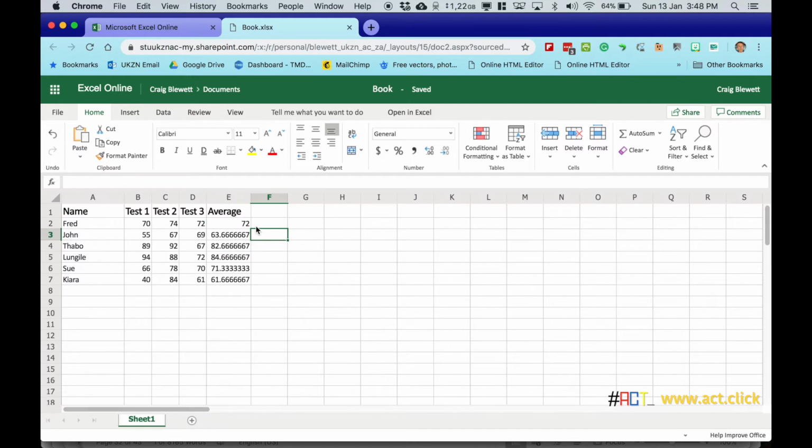So now let's take a look. That was the first cell. We'll see the formula is B2 plus C2 plus D2. If we go to the next cell, it has changed. It's B3 plus C3 plus D3, and all the way down to the last cell where it is B7 plus C7 plus D7. So that is one way of copying your formula.